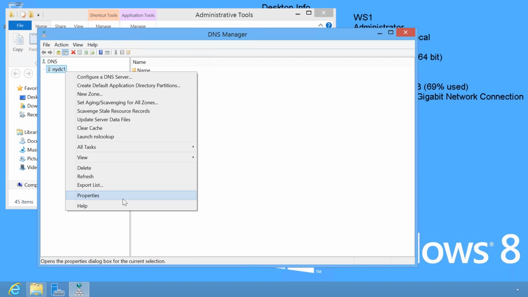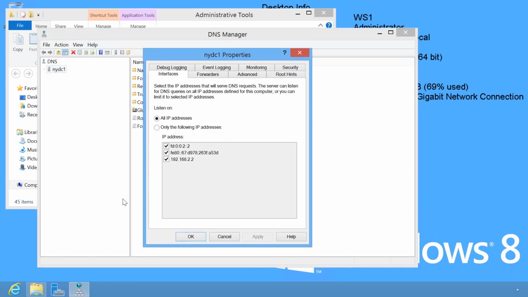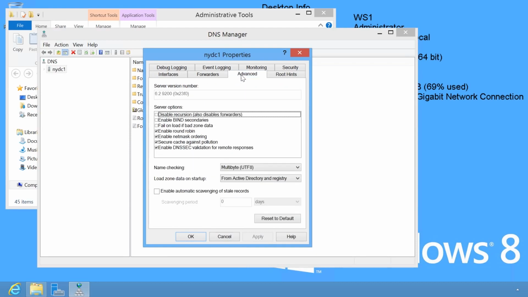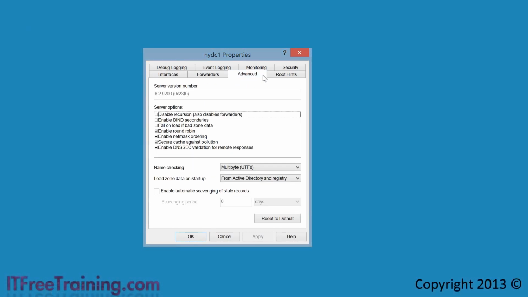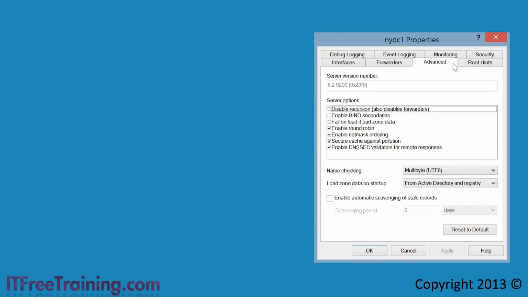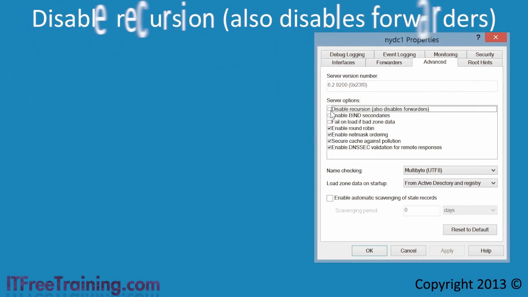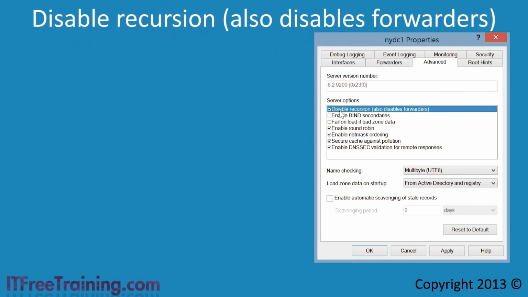Next, I need to select Properties to open the properties for the DNS server. The options that I am interested in can be found on the Advanced tab. I now will go through each option one by one. The first option is Disable Recursion also disables forwarders.